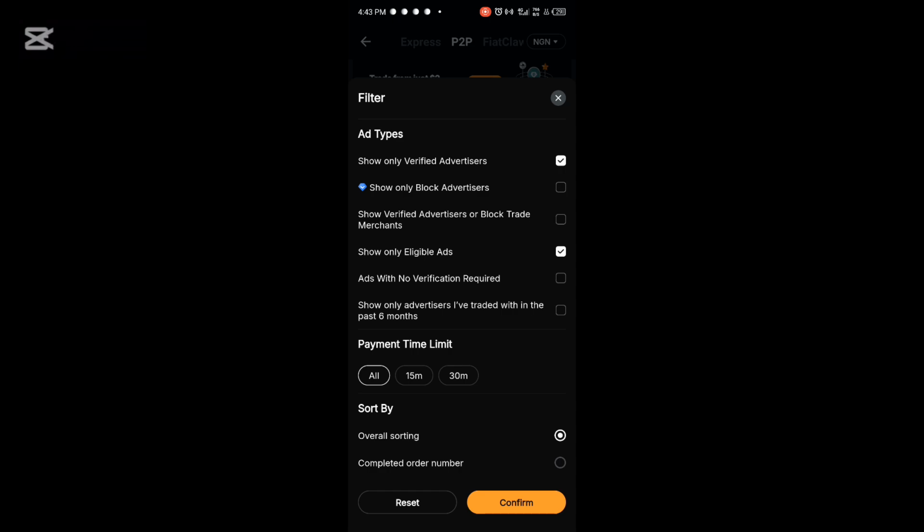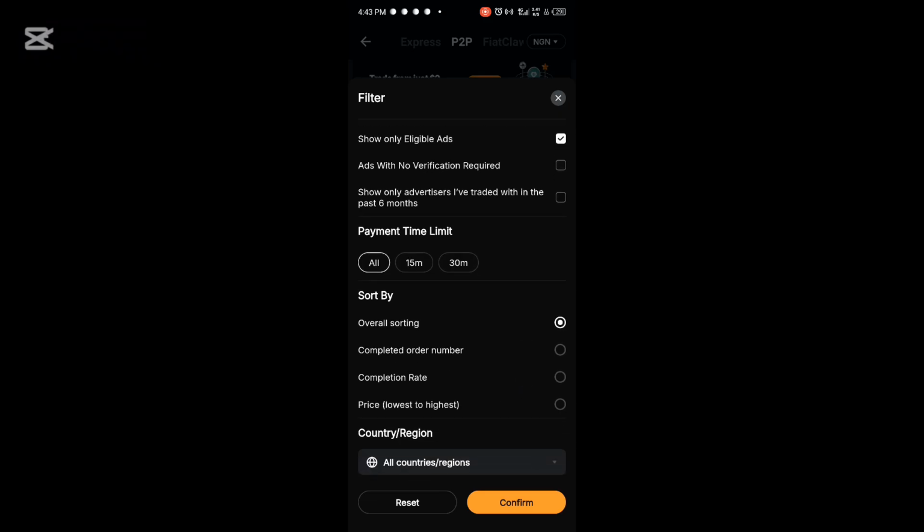So this will make you filter out people that are verified. People that are verified, you can't be verified and you are messing up. So if anything happens, you can quickly report them. Okay. So for me, I do leave it like this.